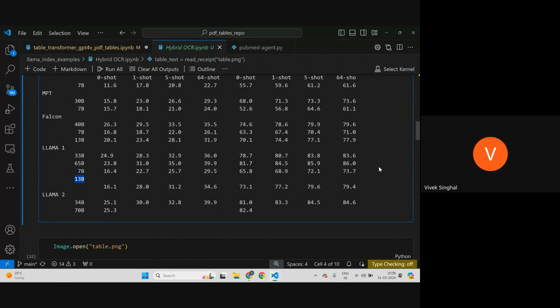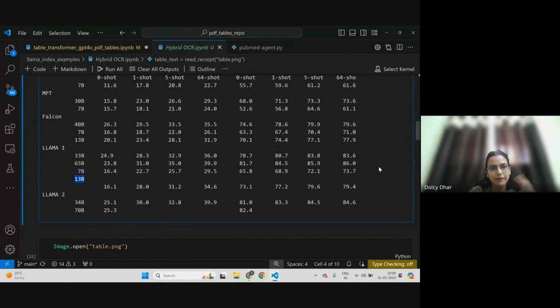So what we did... No, basically, you are saying that the GPT-4 inference on the table individually is not correct, and the OCR individually is also not correct. Okay, so you are going to mitigate it. Both are not correct. Yeah.